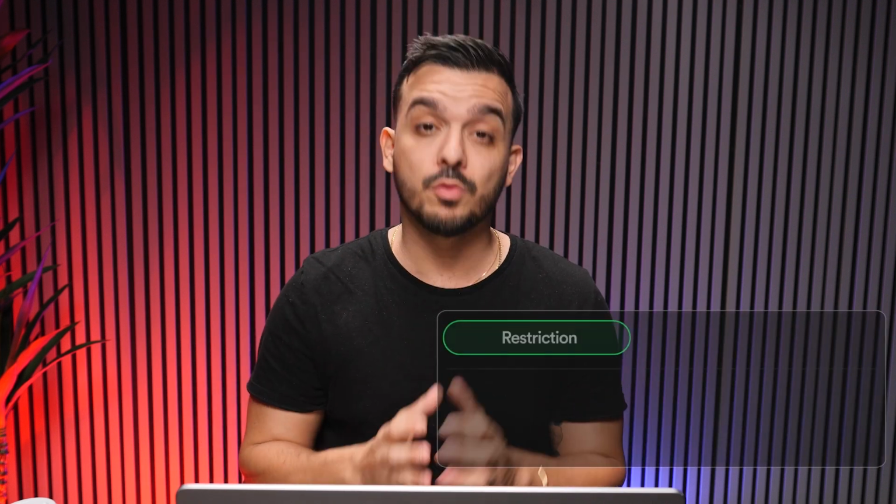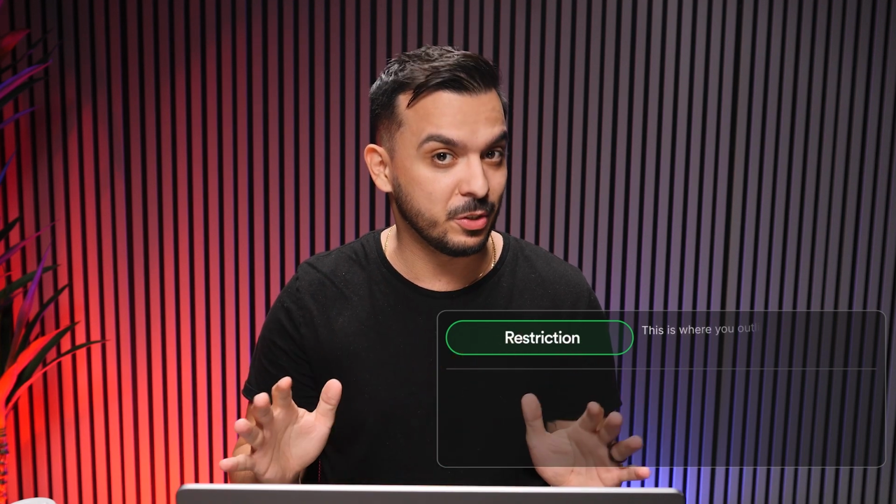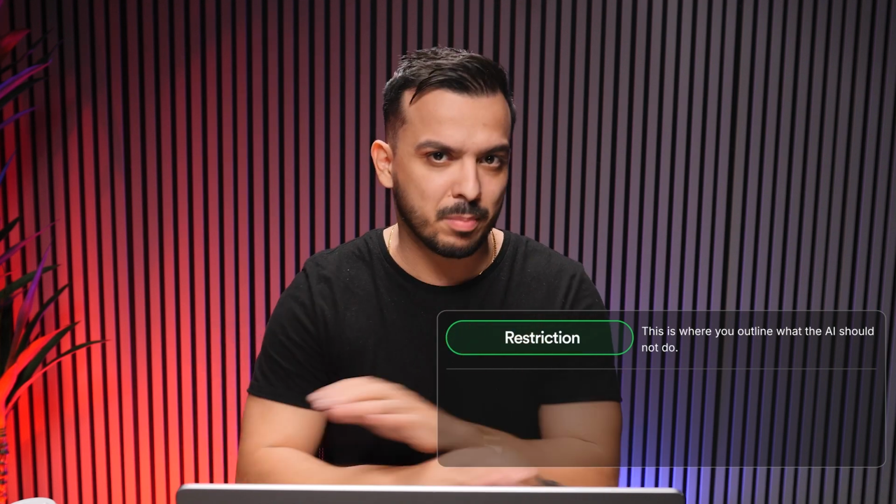The fourth, restrictions. This is where you outline what the AI should not do. Just as much as you want to tell it what to do through the task and what format for it to do it in, you also want to identify what not to do. This helps to refine the ask. It helps ChatGPT to stay focused and not get sidetracked by anything else.